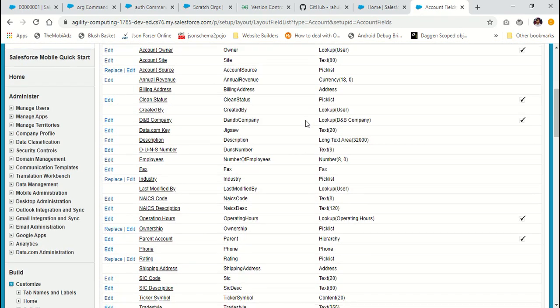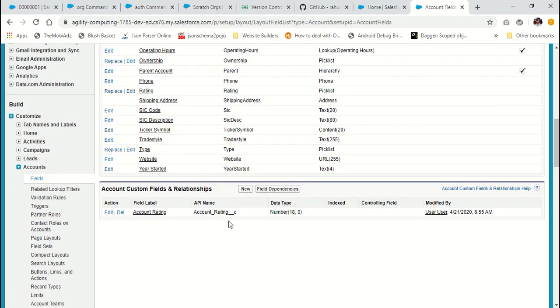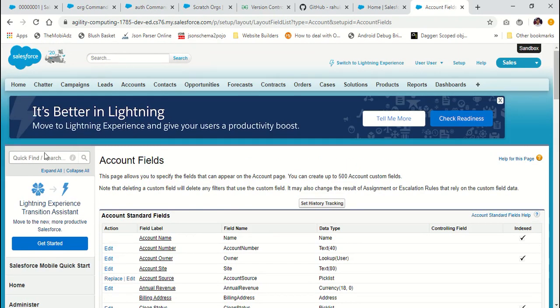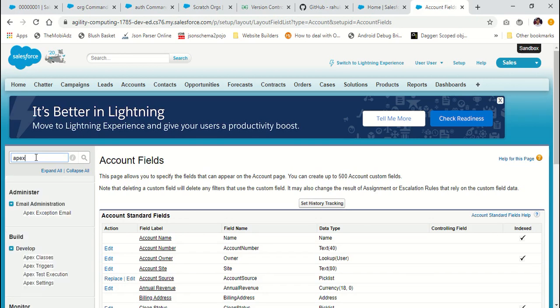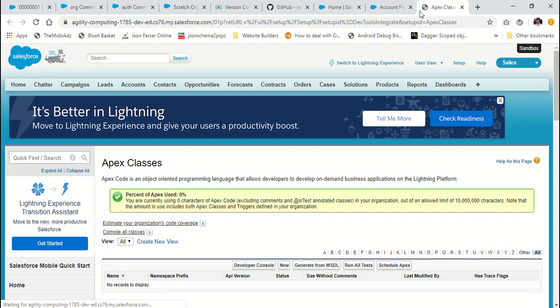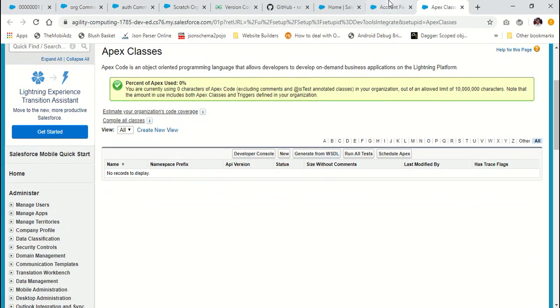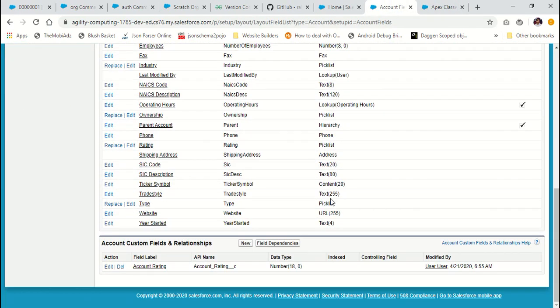So what I did, I just created a scratch org and I added a new custom field to my account object, which is account rating. This is a purely empty scratch org. I can show you anything, right? Let's say if I open Apex classes, I won't be having any classes there. Everything is empty. This is a brand new scratch org that we just created, right?